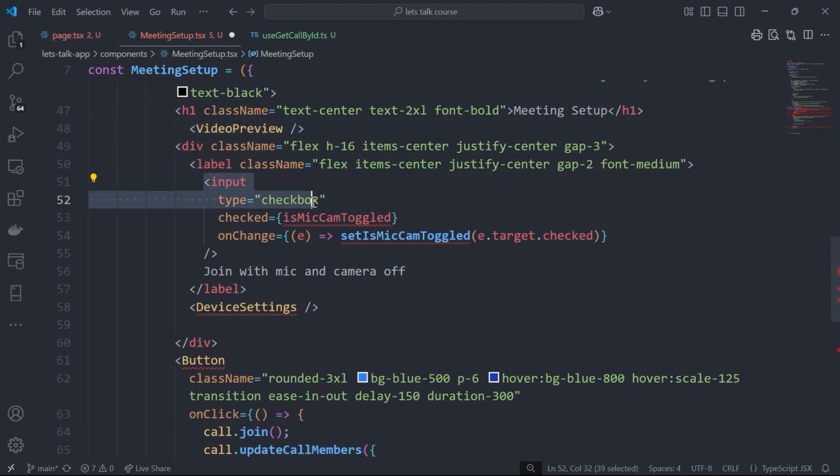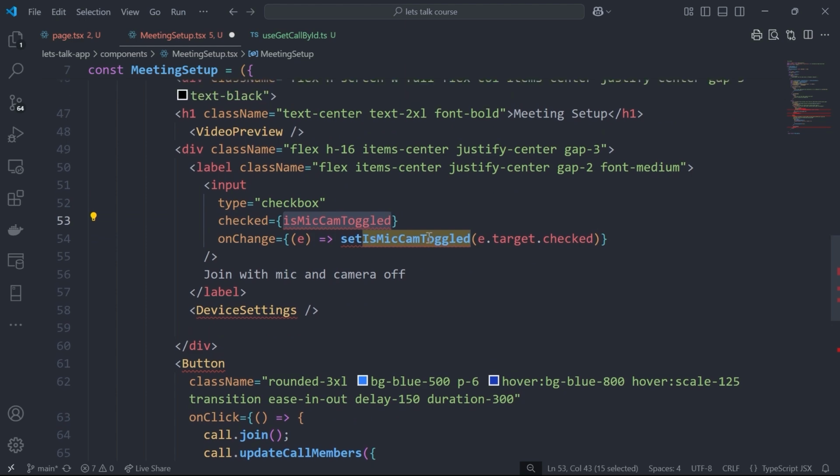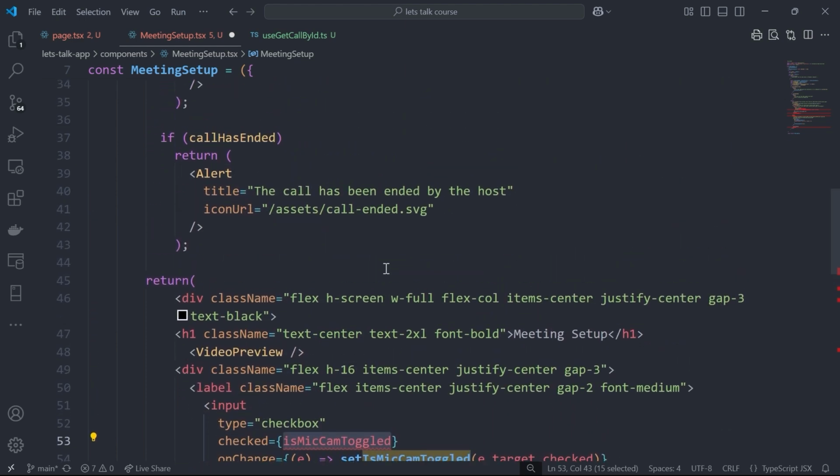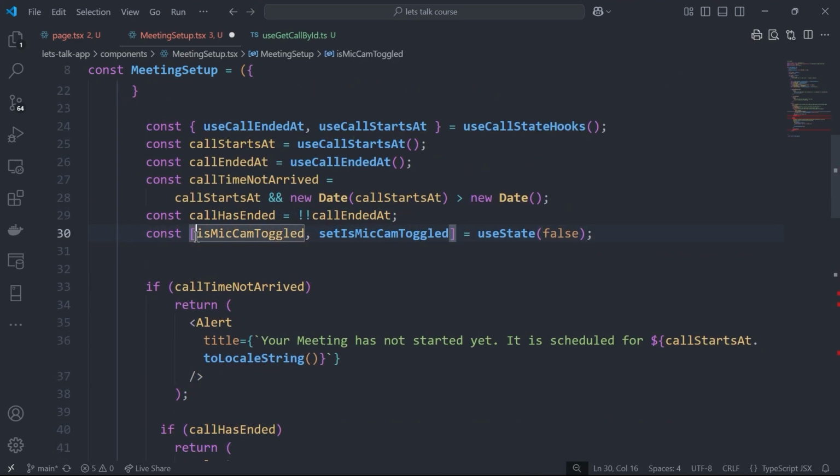And here, this is the checkbox that will allow the user to turn on and off mic and camera, remember? So, as you can see here, we're gonna need a state called isMicCamToggled, setIsMicCamToggled, and so on. So let's create that state. Let's go up here and create that state. It's gonna have that name isMicCamToggled. And at the beginning, of course, it's gonna be false, meaning that at the beginning, the initial state is gonna be that the user is allowing the camera and mic to be on.